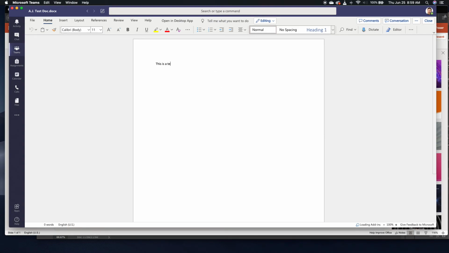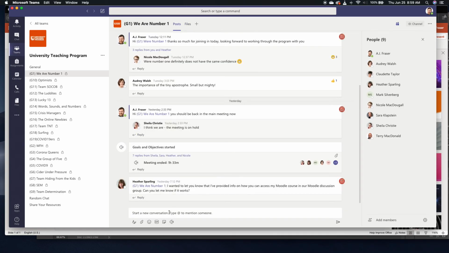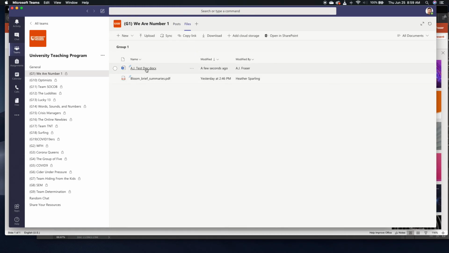This is a test. Awesome. And so that's automatically saving, which is great. And then I can close the document. And you can see that in the Files tab now, AJ Test Doc is now available. And if I went back over to Posts, I could tell everybody, hey, everybody, why don't you go and look in the Files section? And they would see that, and they could join in themselves.